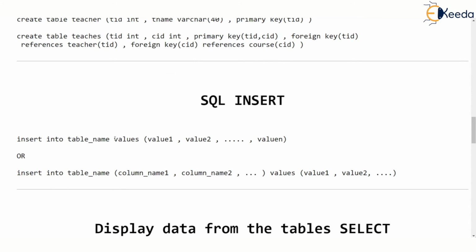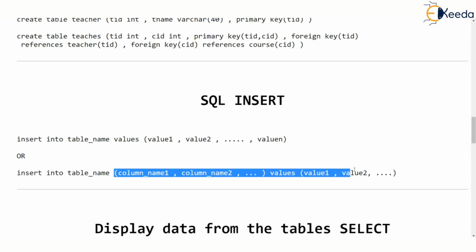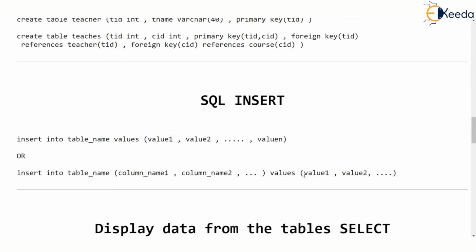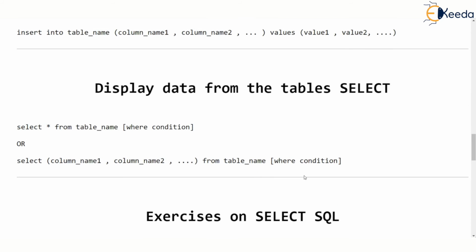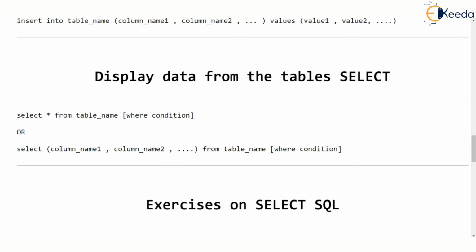Check the grammar. Insert into table name and values. Now when do you give values directly after the table name? If you want to give all the values, you don't want to set anything to null. And when do you use the second grammar, which I am marking? Insert into table name, then you give a list of columns, column 1, column 2, column 3, and then the values, when you want to selectively insert the values in particular columns.